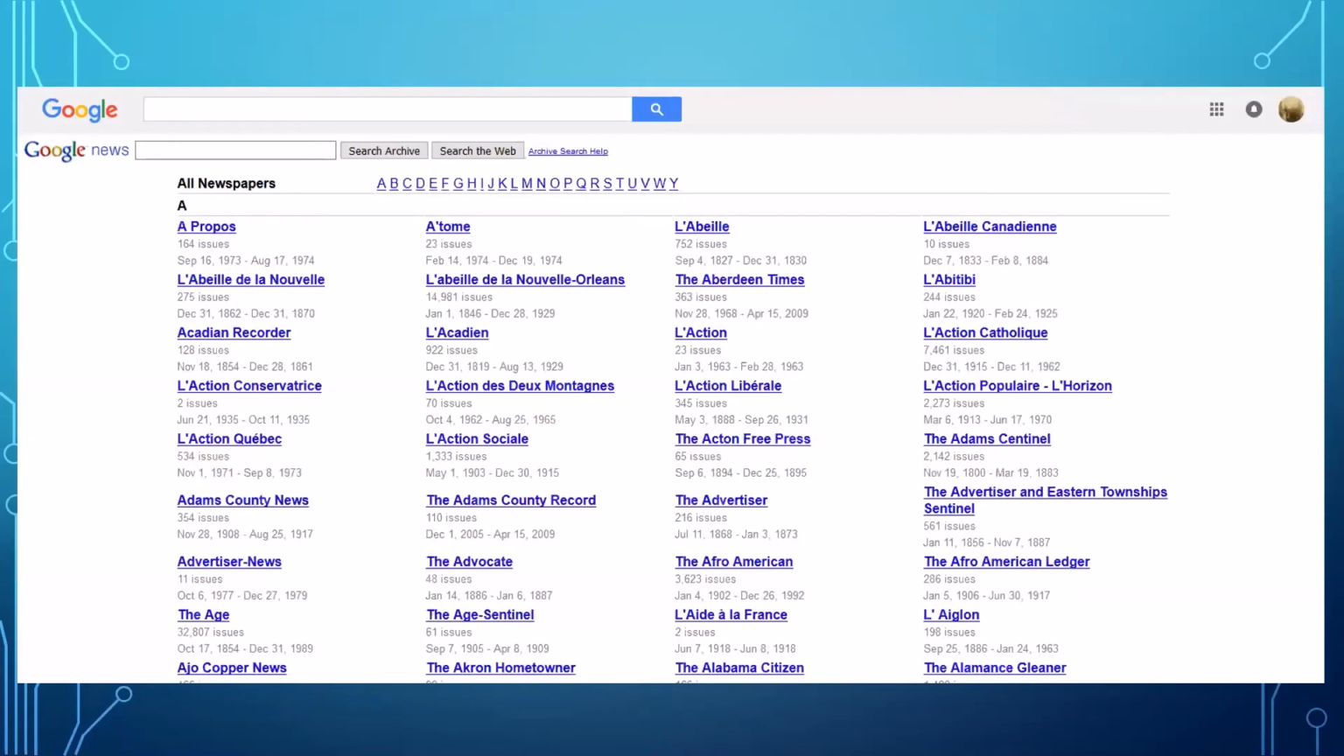So here's the A's. If I start at the very beginning, as you can see, Advertiser is another very common name. So I would need to click on the issue, the name of the paper, in order to figure out what region of the country that is, or if it's the newspaper I'm looking for. And you could see the issues. Some are a lot more robust than others.